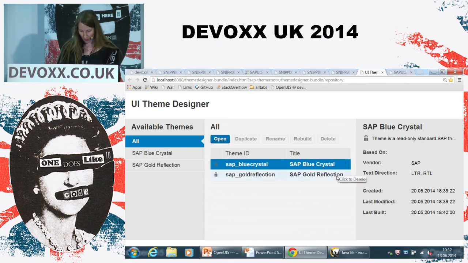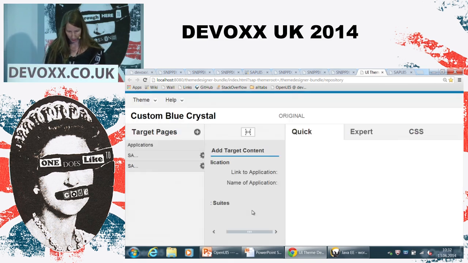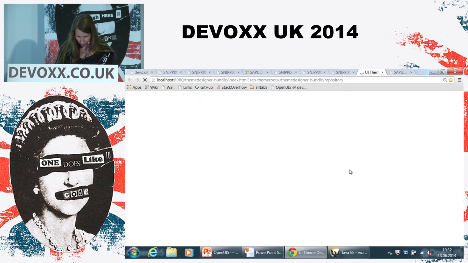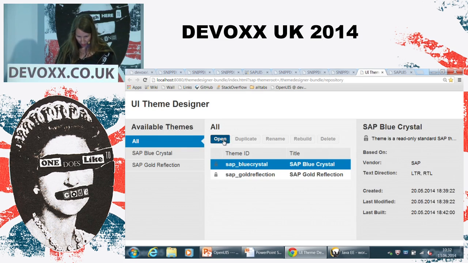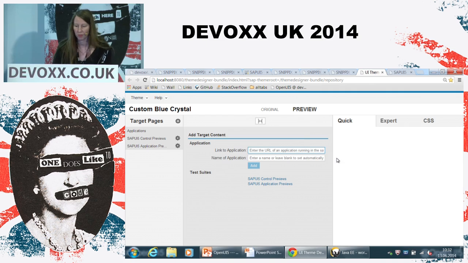So, as you can see, we have two themes deployed here, so I can choose from any of these and then start creating my own theme. I'm going to use the SAP Blue Crystal for now because, as I said, this is something that we've used in the World Cup application, and just hit open here. Maybe now I should reload the window because this is not really visible. I need to zoom out a little. Okay, this is what it's roughly supposed to look like.